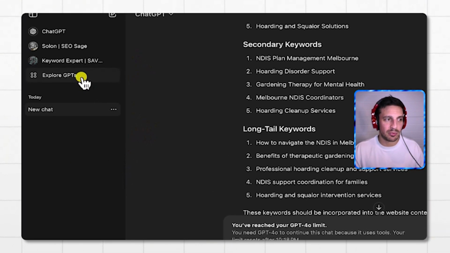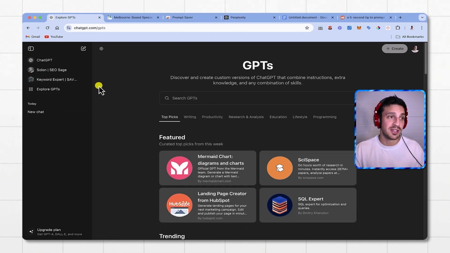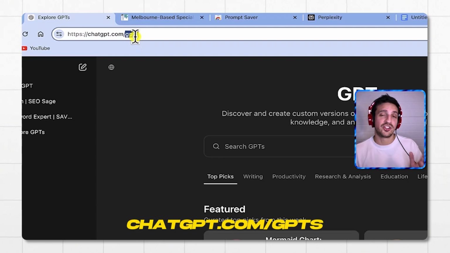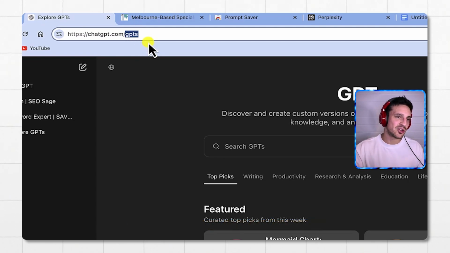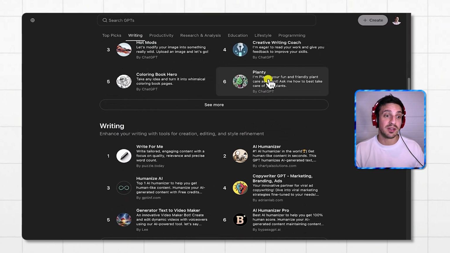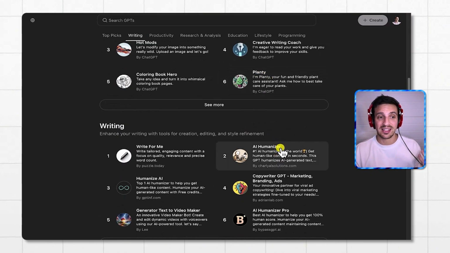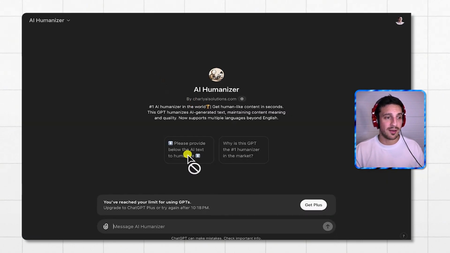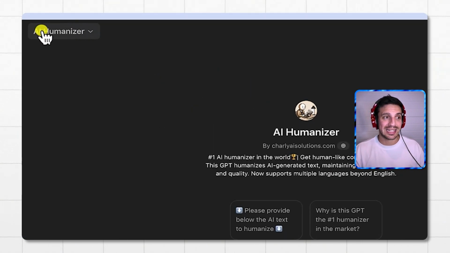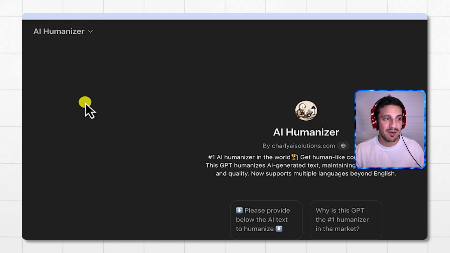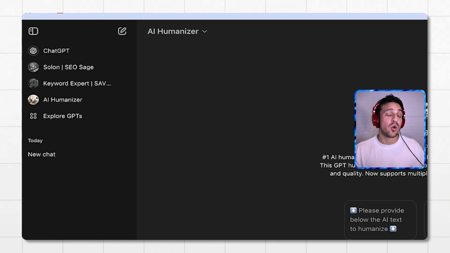If you go to Explore GPTs on your free GPT account, if you don't see that option on the left-hand side, you need to go to this link. That's gpt.com/GPTs. I'll leave it linked in the description below in case you don't see it. Let's say I want to start using a GPT often within my workflow, and that's the AI Humanizer. Start the chat here for him for the first time, and I want to click down on the AI Humanizer, or the name of that chat, and keep it in the sidebar. That's all I really need to do.